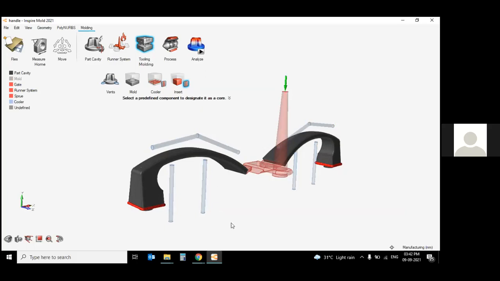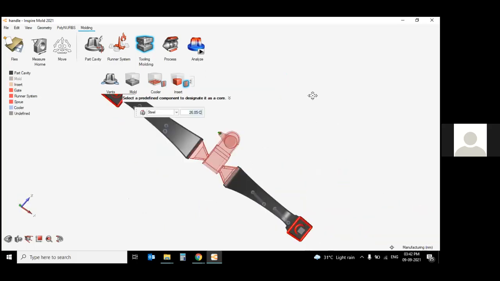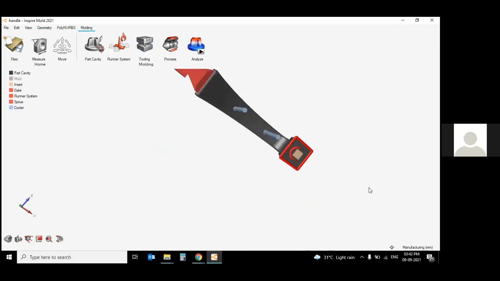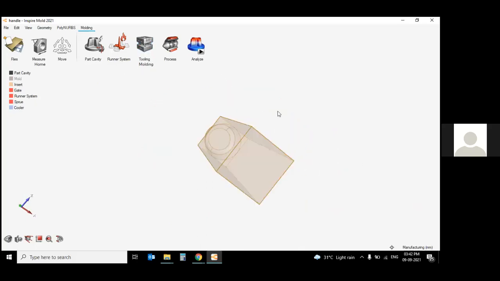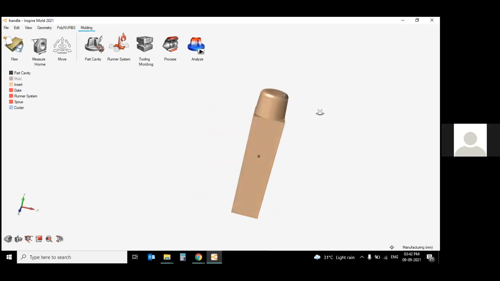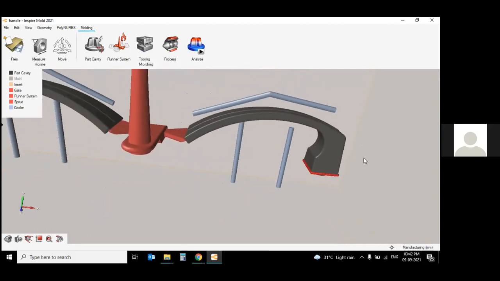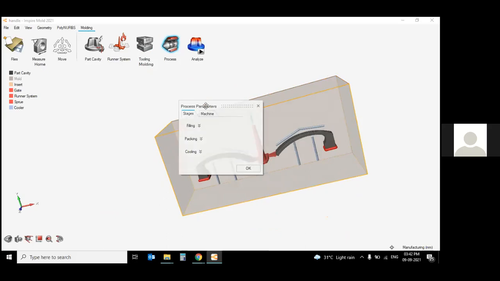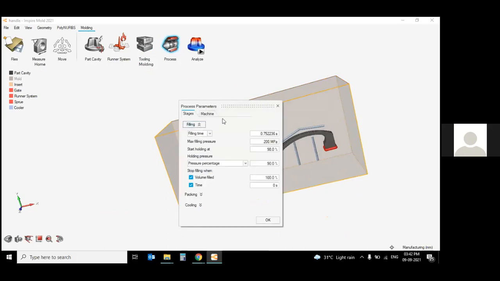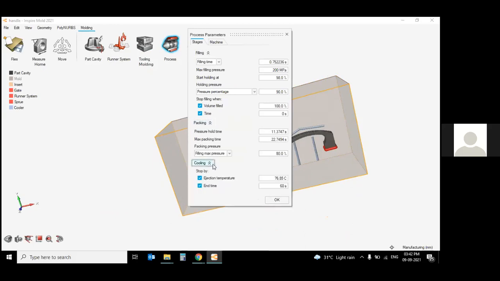After that, insert means to say I have applied the insert just to make the hole properly. If I isolate this, then you can see it is a profile insert. After that, these are the processes. These processes are the same as per some injection molding machines. For running the simulation, you just need to put all the input values required for running the filling, the packing simulation, and the cooling simulation.